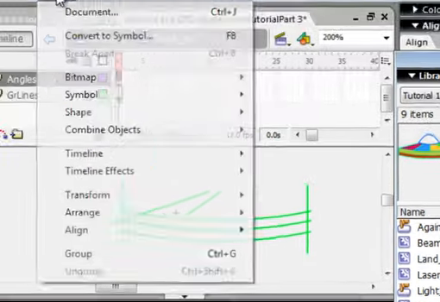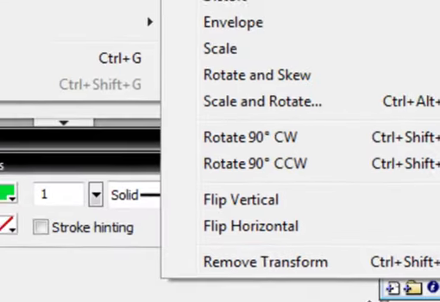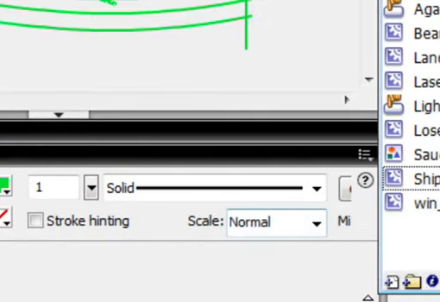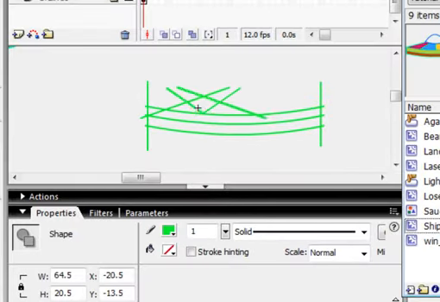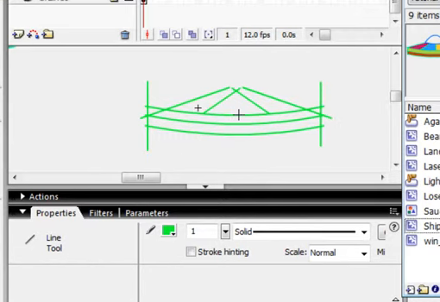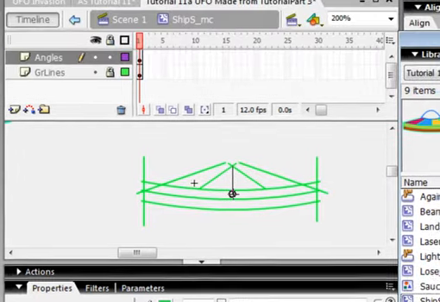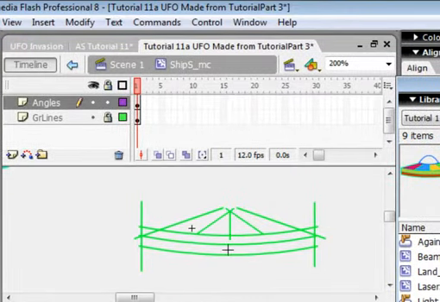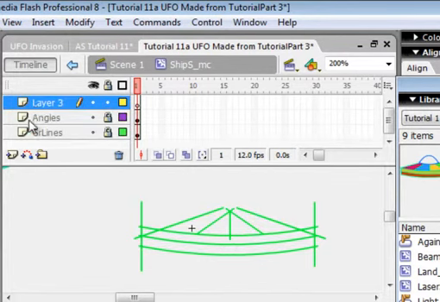Go up to modify, transform, flip horizontally, tab over till we have it in the same position on the other side, and that would be when this intersects there. Line tool again and put one right in the center here down to there. Lock that layer. Open a new layer, call it dome.